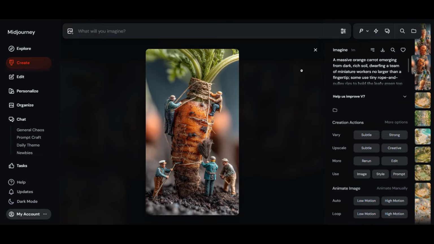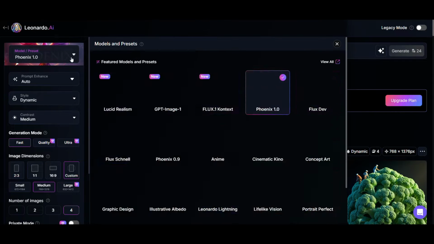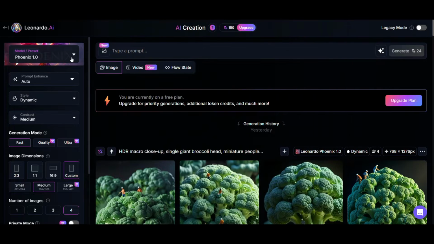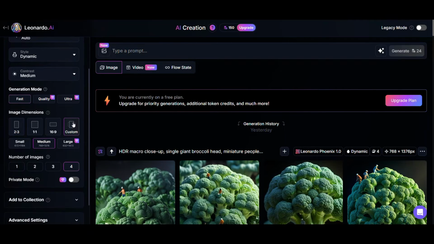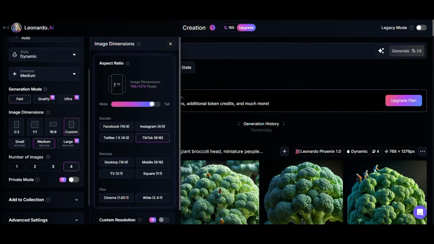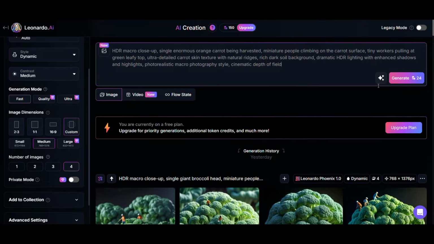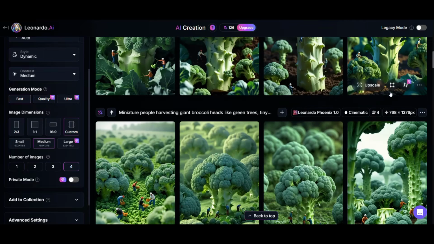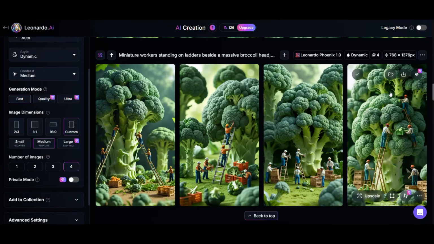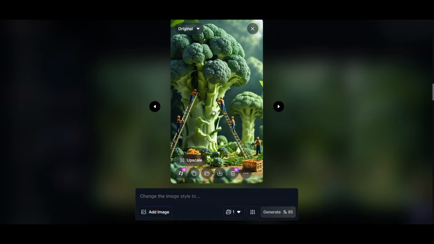Now that you've mastered Midjourney, let's explore several free alternatives that deliver great results, each with its own perks and quirks. First, let's try Leonardo.AI. Just open the site and select the model called Phoenix 1.0. Make sure to set the aspect ratio to 9:16 for reels. Don't fiddle with anything else, just copy-paste your prompt and hit generate. You'll get some solid images, clear and colorful, perfect for our tiny worker reels.